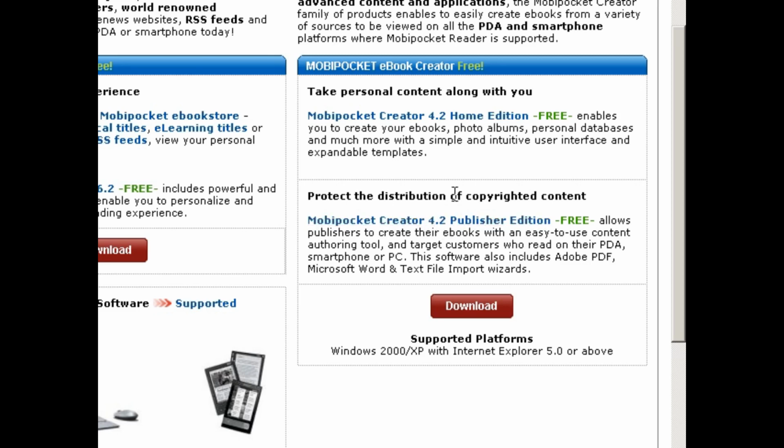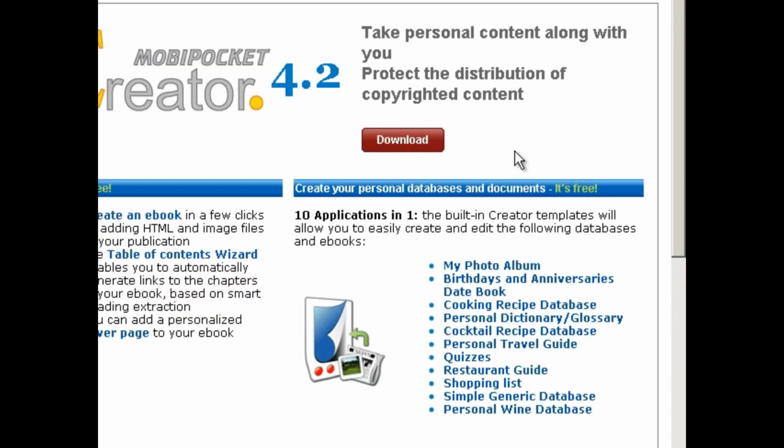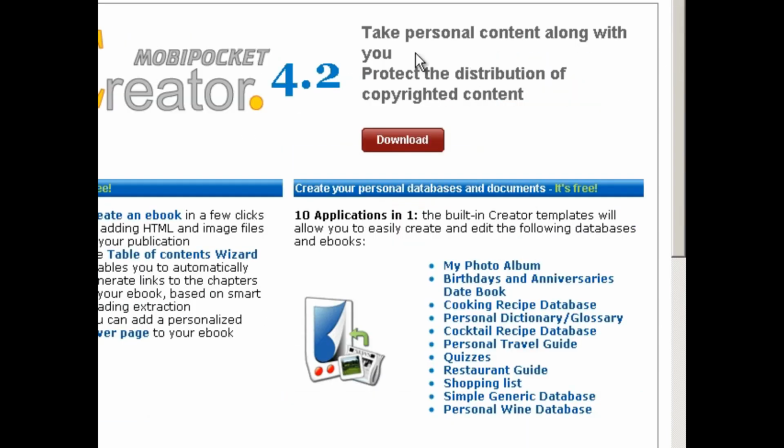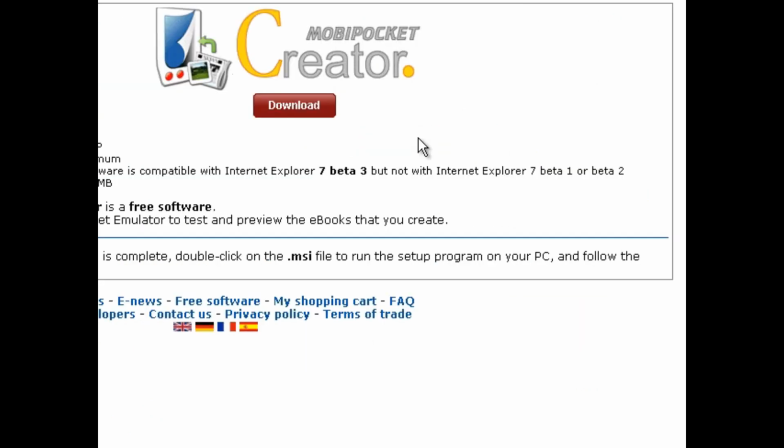Publisher version allows you to protect the distribution of copyrighted content. So if you wrote your ebook, you definitely want to protect it, right? So in this case, you want to download the publisher version. So I clicked on that, and you notice the publisher version when it says protect the distribution of copyrighted content. So I'm going to go ahead and download this file. Click download. And it's a 10 megabyte file, so I'm just going to go ahead and pause this and resume it after I have installed this software program.